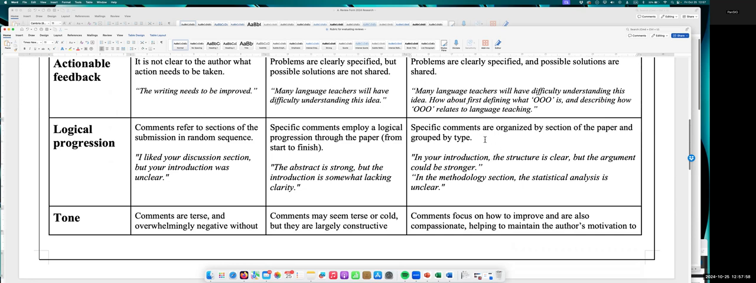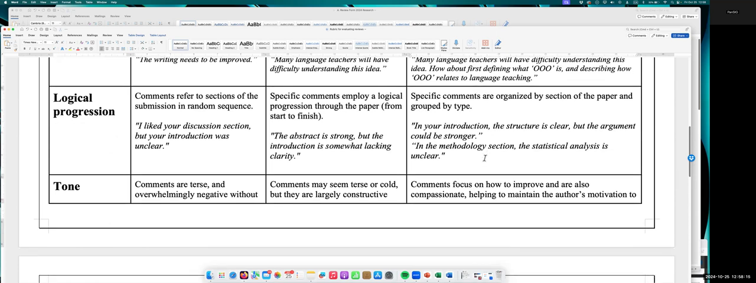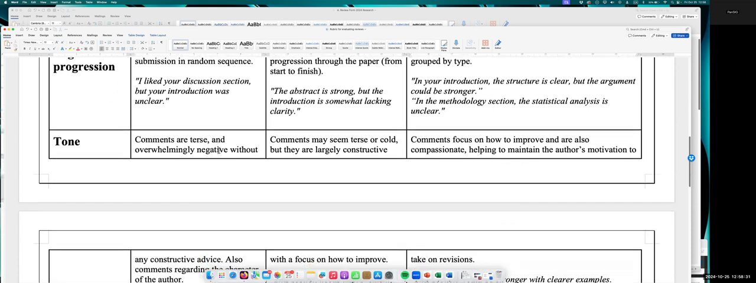Okay, moving to the next section, logical progression. So please make sure that your specific comments are organized by section of the paper and grouped by type. So for example, in your introduction, the structure is clear, but the argument could be stronger. Okay, so you're following the logical progression of the paper. In the methodology section, the statistical analysis is unclear. Okay, as opposed to an unacceptable comment that would be like, I liked your discussion section, but the introduction was unclear. Obviously, the introduction comes before the discussion, so that is not in logical progression.